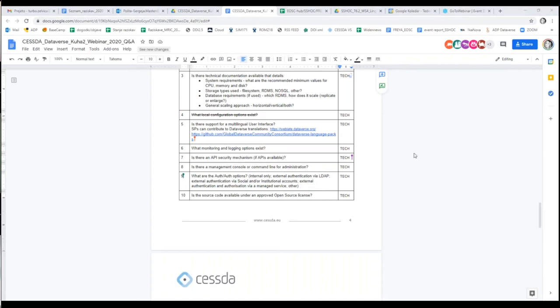Dataverse, can anyone answer this for Dataverse? Yes, in our case, we have an external account login option. We use Shibboleth to do that, but there are also OAuth options and OpenID that you could use. Okay, so pretty comprehensive then. Good old Shibboleth. Okay, thank you. We'll move on.